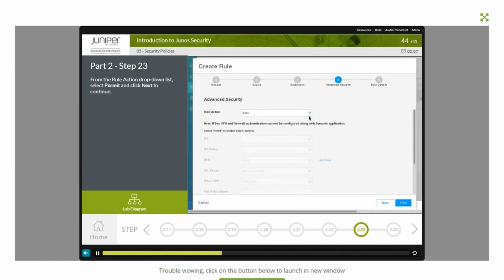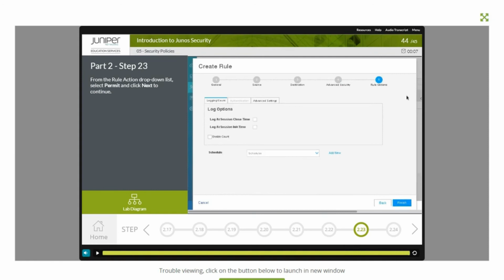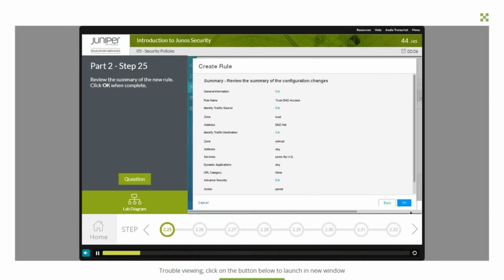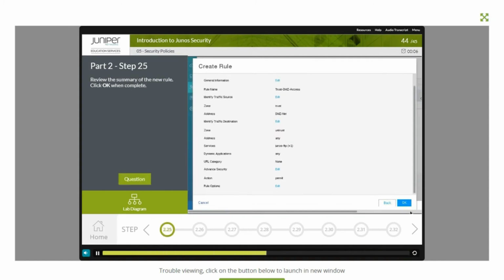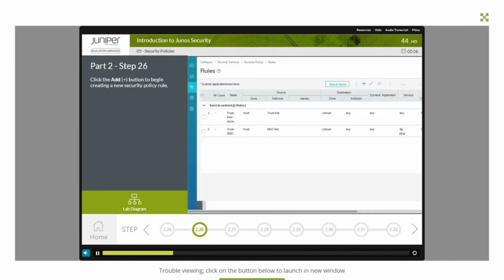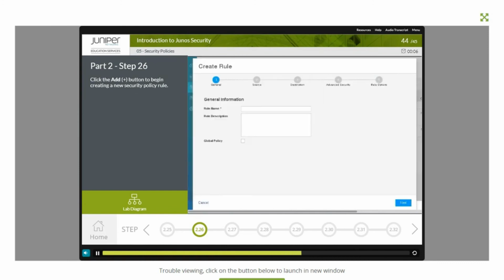From the Rule Action drop-down list, select Permit and click Next to continue. Leave all the parameters in the Rule Options section at their default values and click Finish. Review the summary of the new rule. Click OK when complete. Click the Add button to begin creating a new security policy rule.